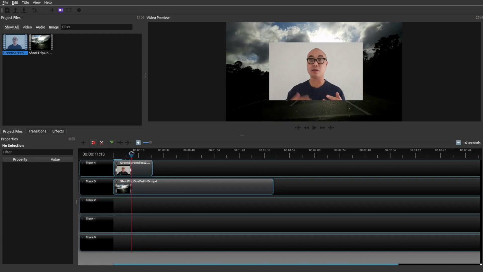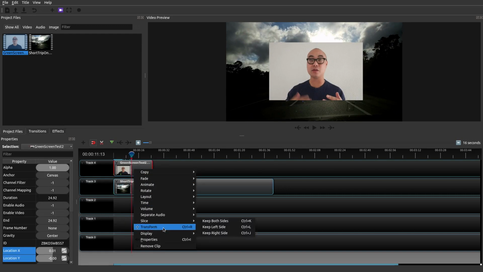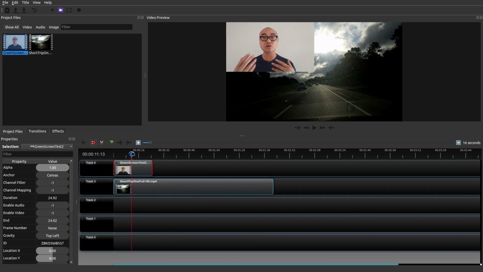And then you could do the same thing right here. You can adjust it again. You can use the transform, or you can use any of the properties here. And if you actually do it through layout, what it would do is it will actually adjust the entire clip.